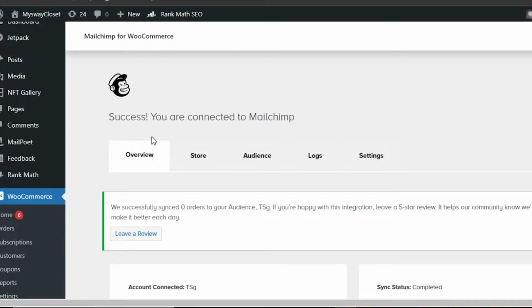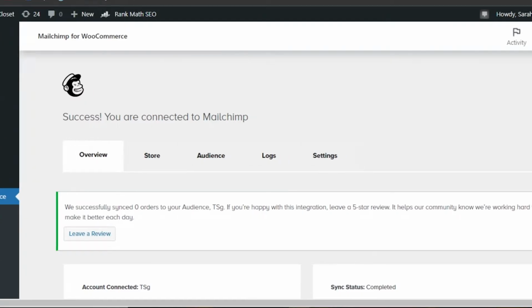And so we have added the plugin. Just log in, and that's it. That's how you connect Mailchimp to WordPress.